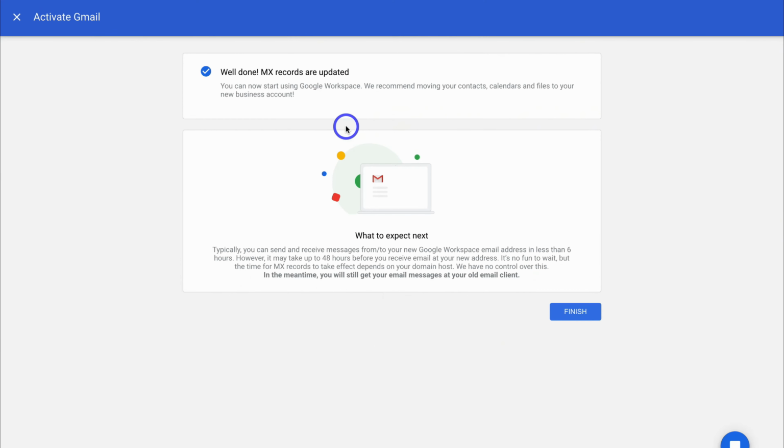And just like that, after a few minutes, you should see this notification. Well done, MX records are updated. And you can now start using Google Workspace. Now, it's important to note that you can typically send and receive messages to your new Google Workspace email address in less than 6 hours. Typically, it can take up to 48 hours before you receive email at your new address.